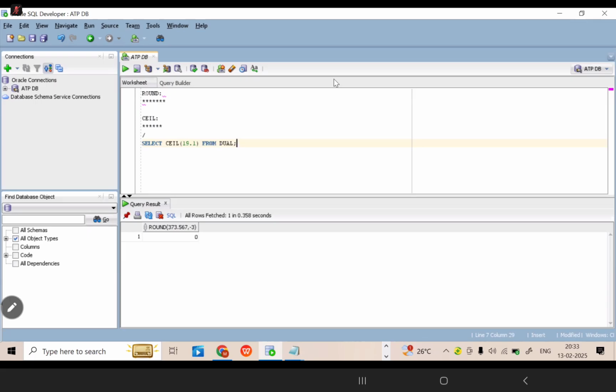What is the expected output it can print? 20. 20 only, correct? If there is any value greater than zero after the decimal point, it can go to the next highest value. What is the floor here? Select floor of 19.1. What value can it print here? 19. 19 only. It prints the next lowest value only. This is called ceil and floor.